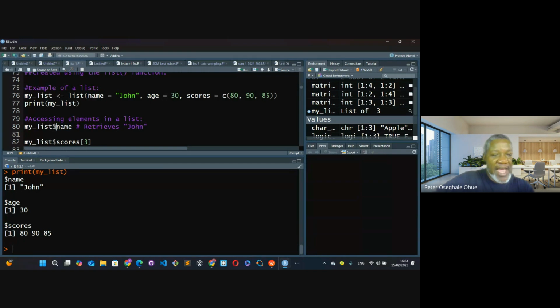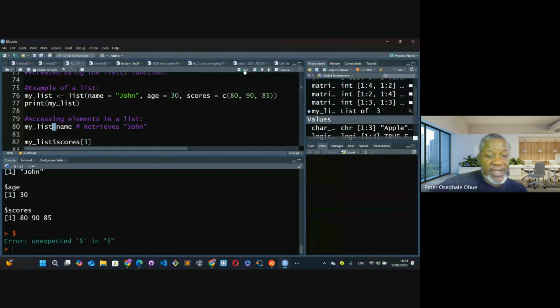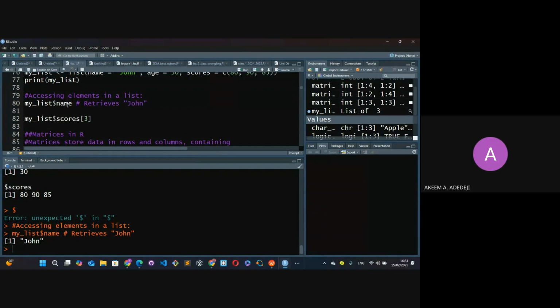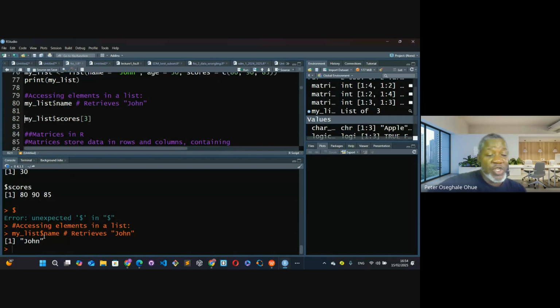I'll use this $ like you use in Excel. This is going to occur today, later in the third part of our class when we are looking at pre-processing. So this is going to target name, and when it gets to name, it's going to return John. So if I run line 80, okay, why is it saying that? Is it because I tried to highlight John? If I say my list $name and I run that, it will give me John.